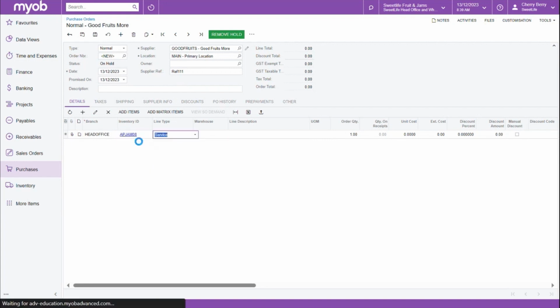The warehouse will pre-populate, or we can click the magnifying glass to select another warehouse. We'll leave these two line fields as default, and on the order quantity, we're going to add in the quantity we want to order and the unit price will pre-populate based on the settings for the item.